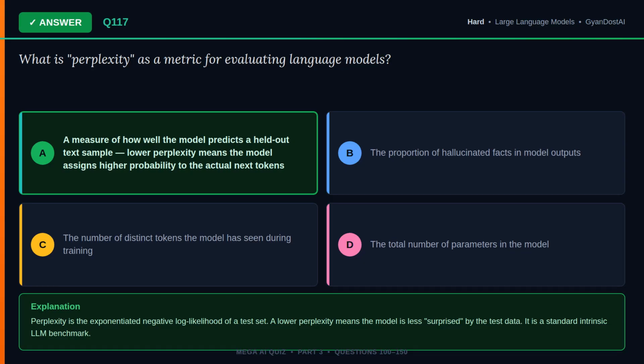A measure of how well the model predicts a held-out text sample. Lower perplexity means the model assigns higher probability to the actual next tokens. Perplexity is the exponentiated negative log likelihood of a test set. A lower perplexity means the model is less surprised by the test data. It is a standard intrinsic LLM benchmark.